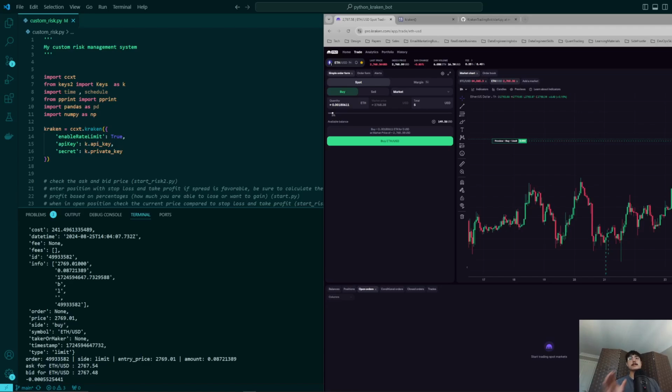So what we have here is a custom built risk management system using Python and the Kraken Pro API and Exchange. Basically, what we're going to be doing here is finding a way to track our trades, and we're going to figure out how to enter in at a good price and when to exit for a stop loss or a take profit.